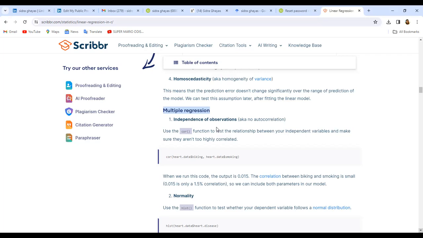So you choose the command for the correlation: heart.data is the name of the data, and the dollar sign means that you are going to use a certain variable, which is biking. And then heart.data dollar, again heart.data is the data name, and the dollar sign means you're going to use the variable termed smoking. When you calculate these two correlations, you come to know that one correlation is 0.015, and the other correlation is about the same. The biking and smoking correlation is very low.